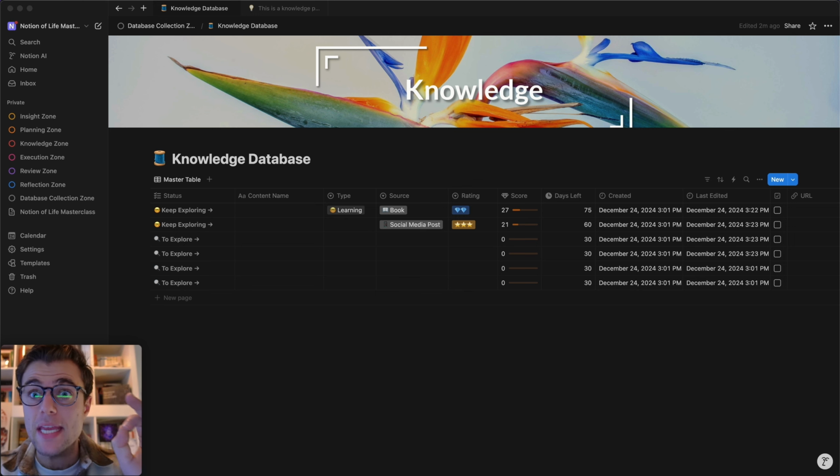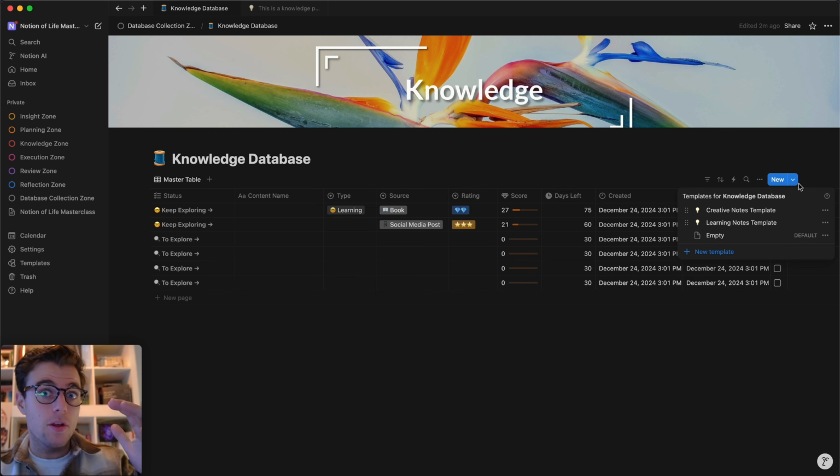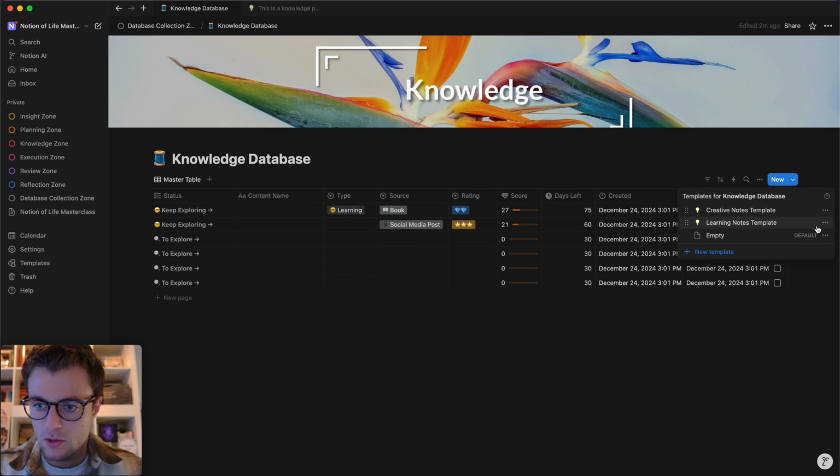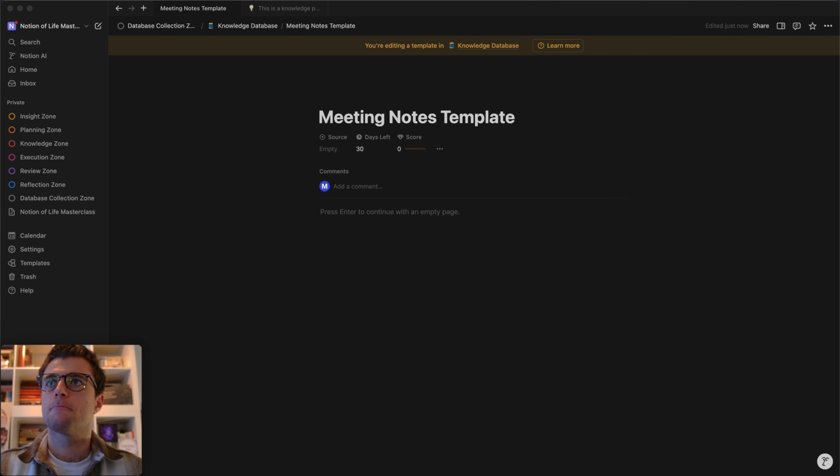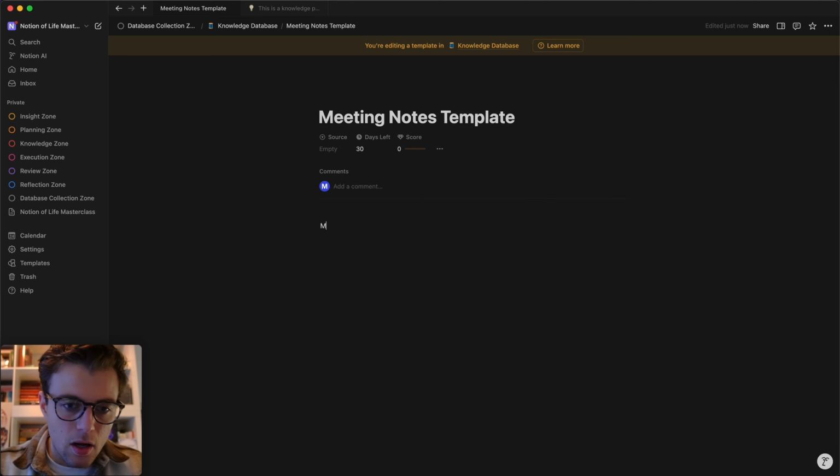The third and last template that we're going to add is a little bit different, and this is the meeting notes template, because very often we will have meetings. My general rule of thumb is less meetings is better, but sometimes we do want to have meetings. When we have meetings, we want them to be structured, we want them to have a goal, and we want to capture the information that we've generated during the meeting. So I'm going to say new template, meeting notes template, and here we're going to say meeting agenda.